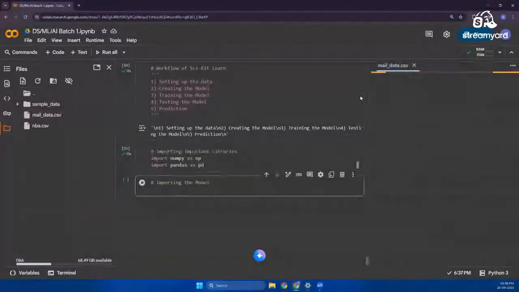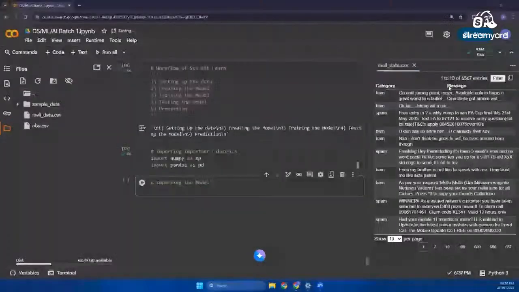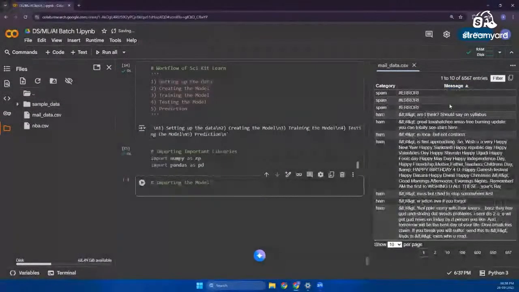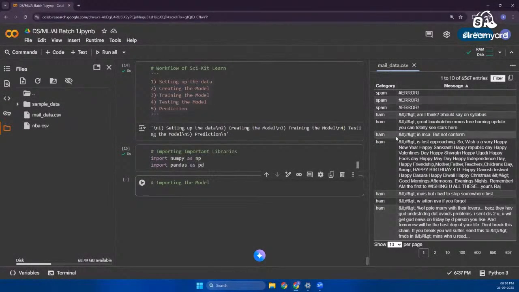Yes, everybody can see this mail data.csv. Now we have two columns here, right? We have one column called category, and one called message. These are the two columns that we have. Now from these two columns, what are the two categories you can see?